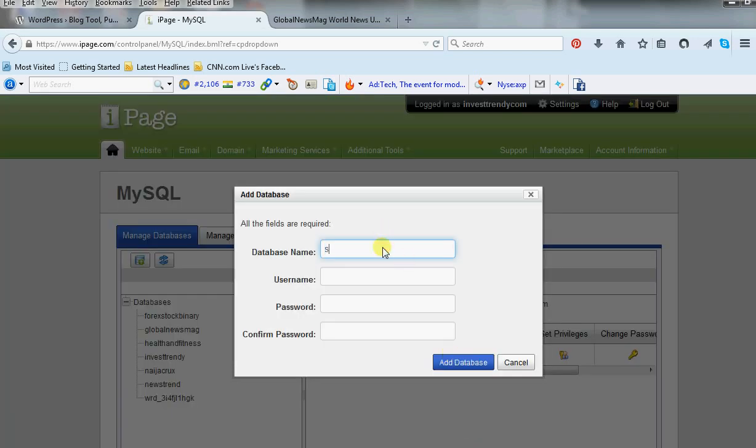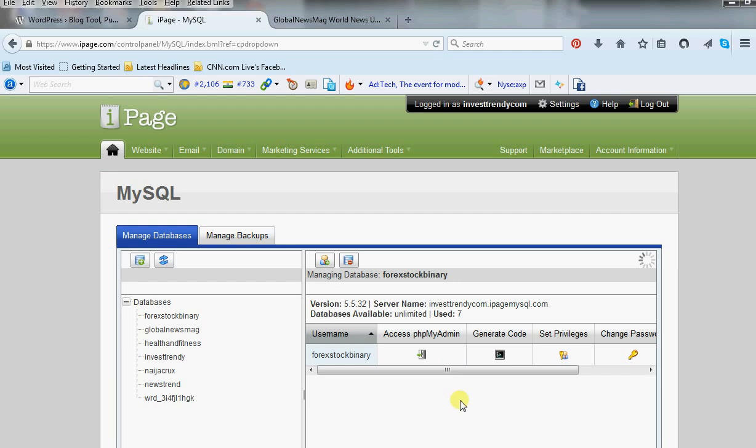So here I name the database sports. Then the user's name, I name it sports as well. The password, I can name it sports too. Then confirm the password. You can give your own database any name you like depending on your niche. Since this website is going to be based on sports, that's why I use sports. So I click on add database.